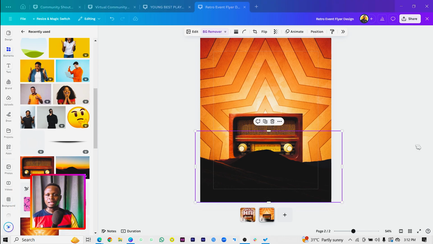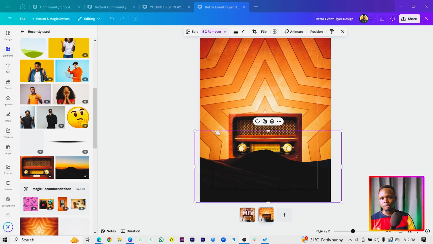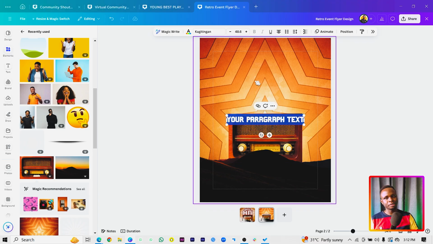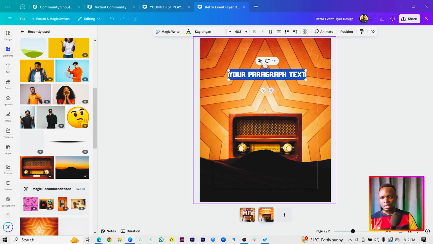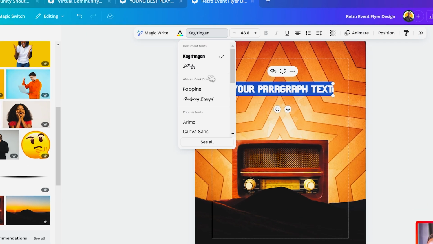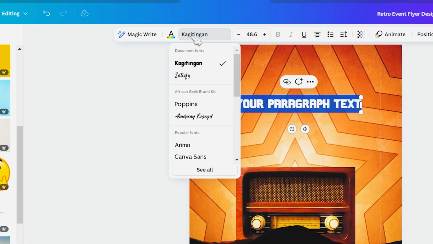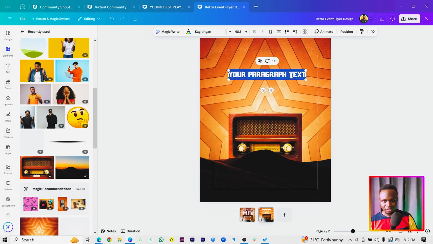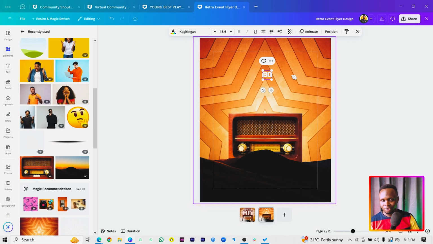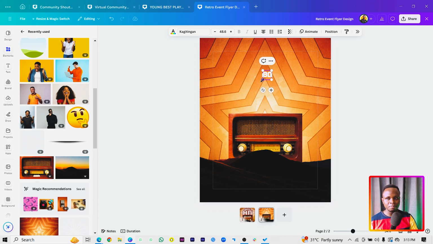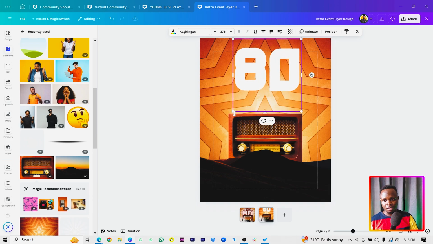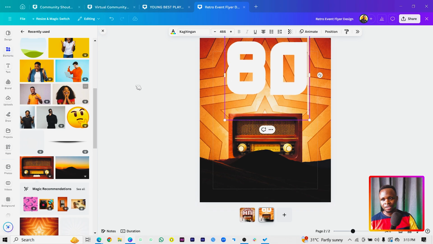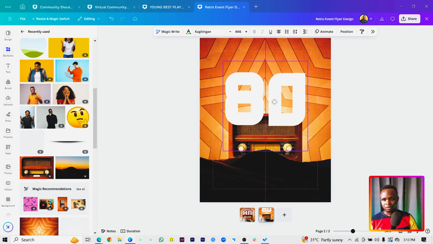Now that we have this, the next thing we can simply do is to add our text. So press on your keyboard, don't click, press, and make sure you are searching for text. Just search for that and just type 80. If you want, you can type 90, 70, any number you want. We are going to increase the size like this. Then we'll position it somewhere here and send it to the back.